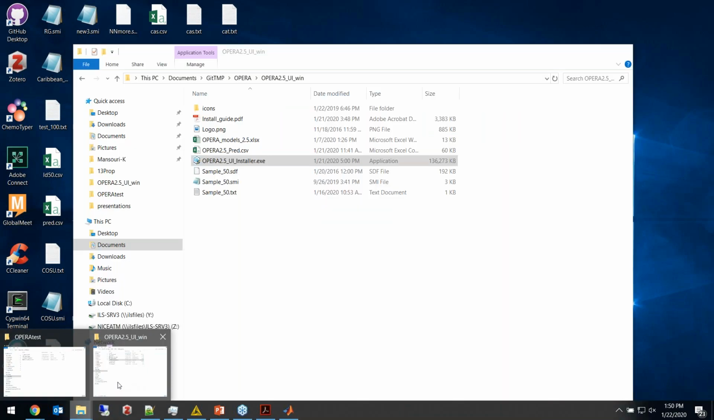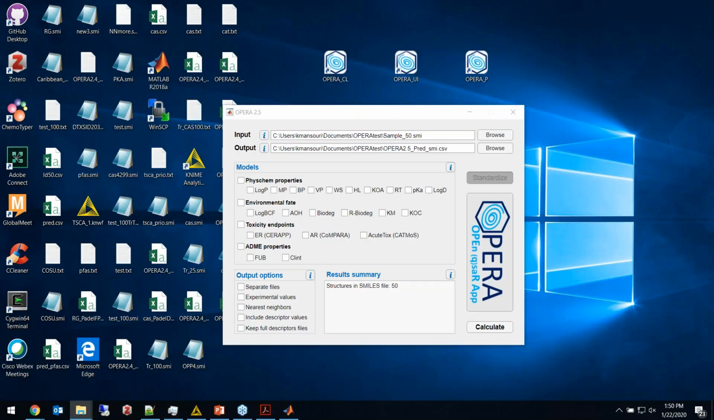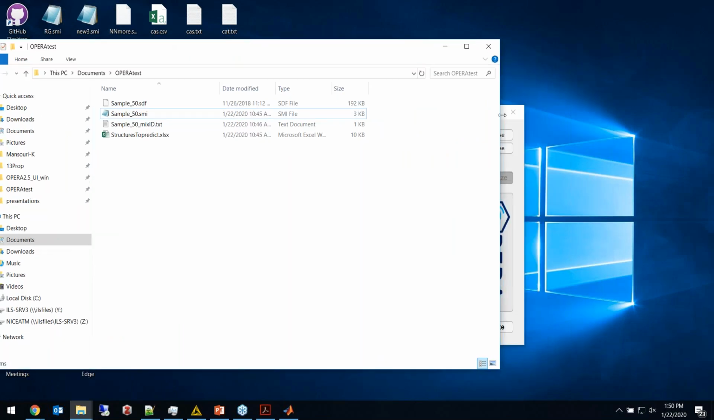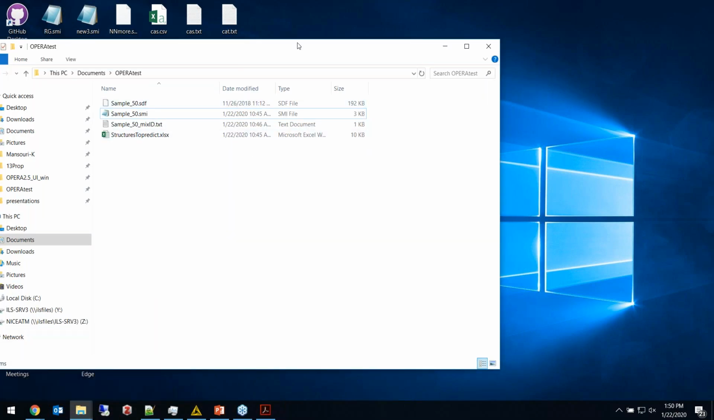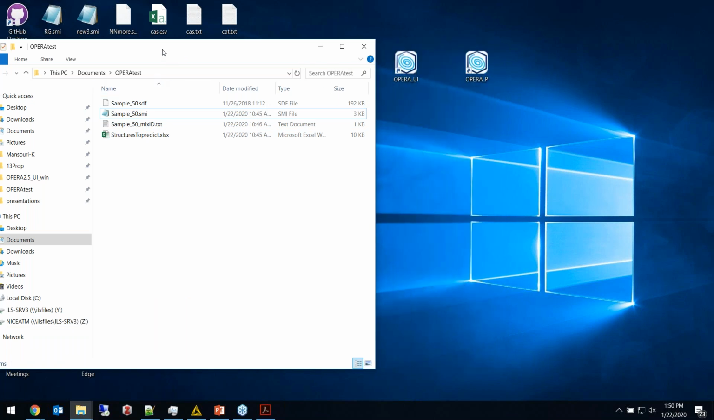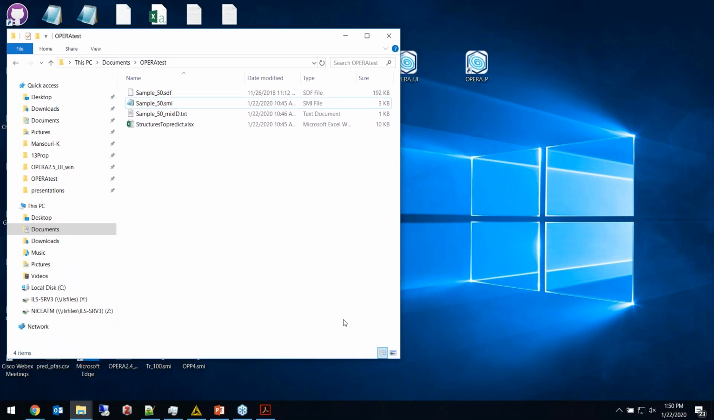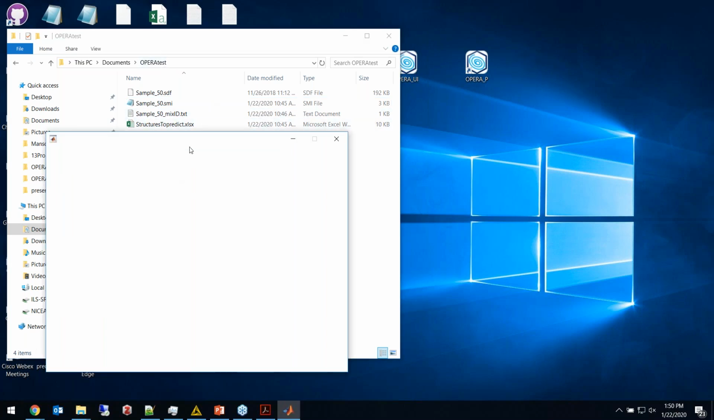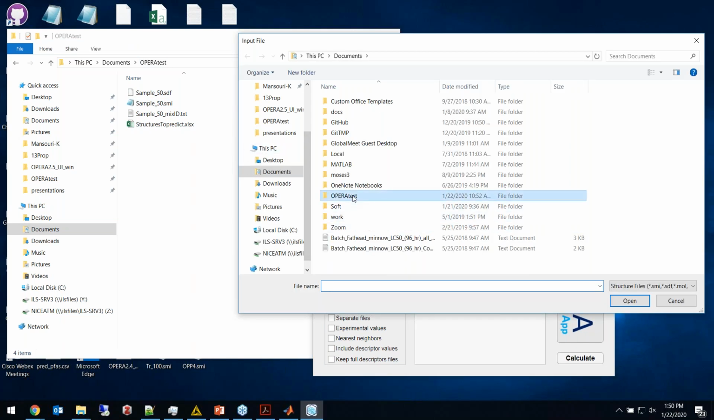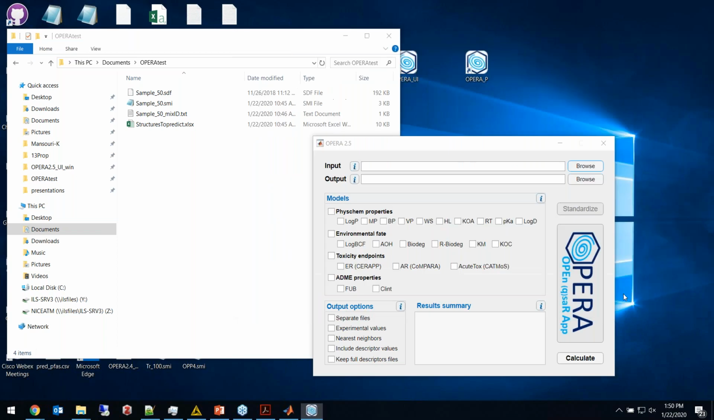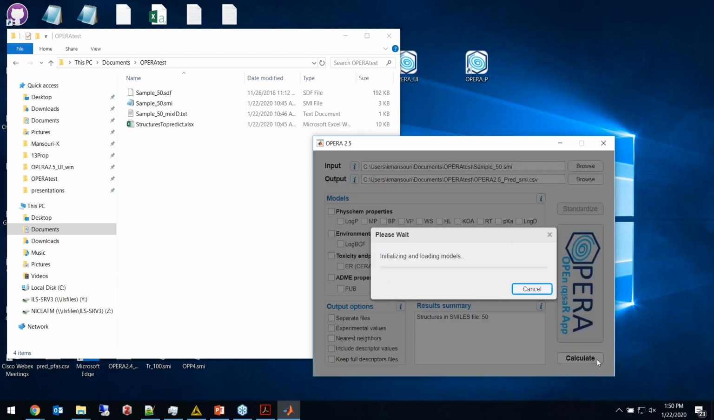And then it will run in that same location where you have the output. Oh, sorry, I accidentally closed it. So it will run in here, and that's where you're going to get your output. SMI. Okay, then you select which model and you run calculate.